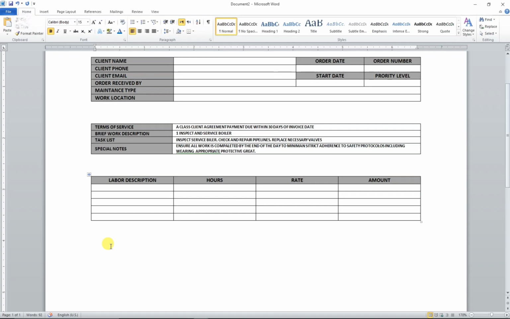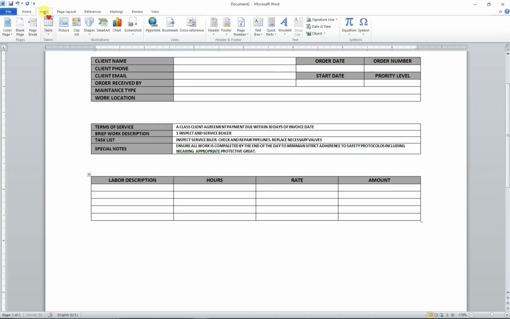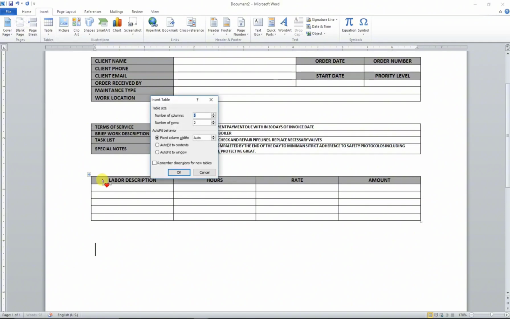We will take a table for material description. Press insert table, and 4 columns and 7 rows, press enter.